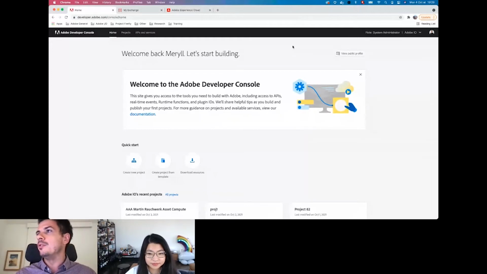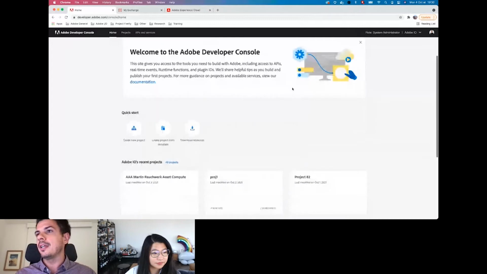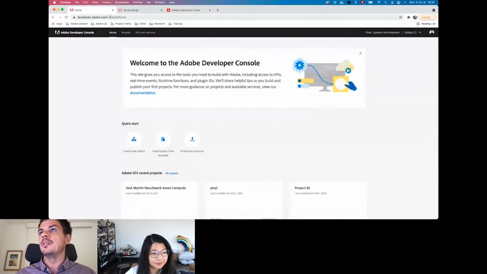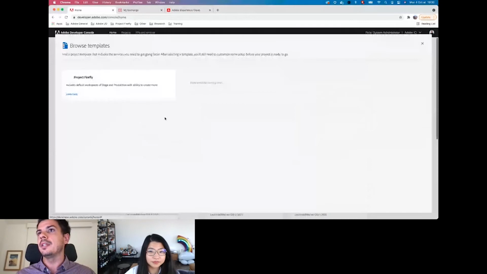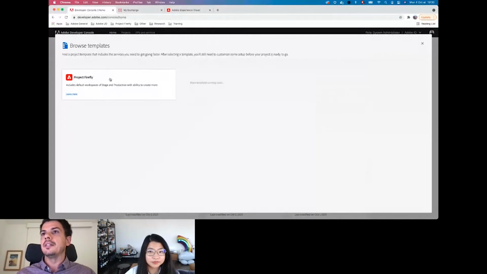To create a new App Builder application project, I'm just going to the developer.adobe.com console. And I have the possibility here to choose to create a project from a template. This is where I'm going to click. And I can select this template here, which is to be renamed and rebranded into Adobe Developer App Builder very soon. Stay tuned for that.